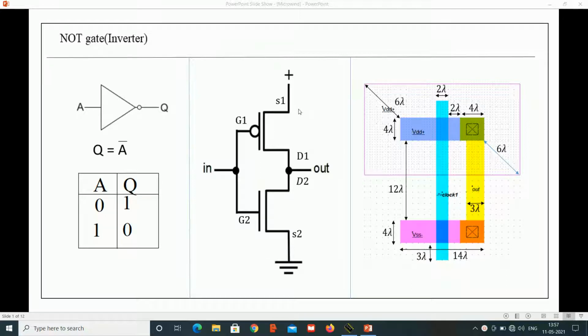See here, when the input is logic 0, PMOS will be on and NMOS will be off. So the output is connected through PMOS transistor to VDD, so logic 1 is generated at the output. When input is logic 1, output is connected through NMOS transistor to ground, so logic 0 is generated at the output.